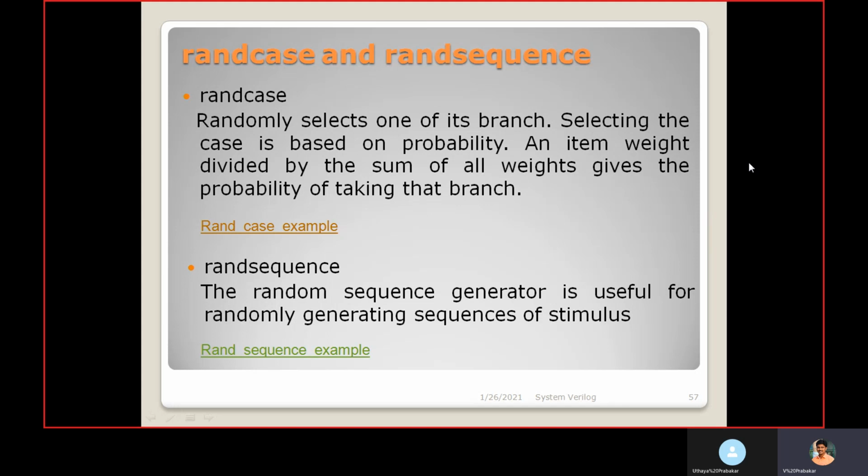Randcase randomly selects one of its branches. Selecting the case is based on probability. An item's weight divided by the sum of all the weights gives the probability of taking that branch. That weight we are mentioning is calculated as that particular item's weight divided by the sum of the total weight given for all the branches or alternatives. We will see with an example.